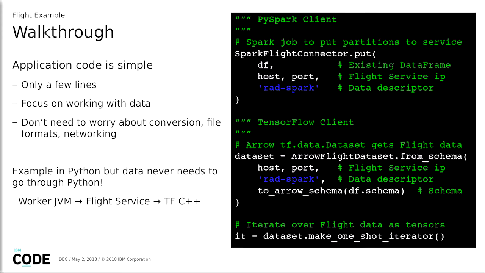So using Arrow as a common medium, we're able to exchange this data completely in memory from the Spark JVM all the way to the flight service and back to the TensorFlow C++ client. And throughout this whole process, the data never needs to go through Python at all. Now, I love Python, and it's great, but if I don't need to send my data through pickle format, that's just fine. So any time this would have to go through Python, it would just be more added overhead.